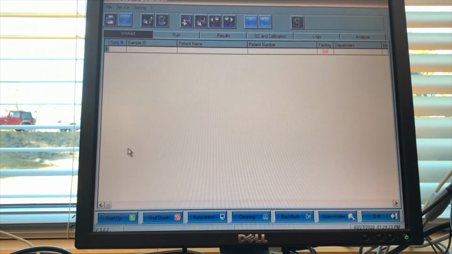And what that does is that if you start a new work list every day, then it archives all the information and all the samples that you've run day by day. And this makes it a lot easier to go back and search through old samples in case you ever needed to get information from a previous day. And another thing this does is makes the software run a lot more smoothly.